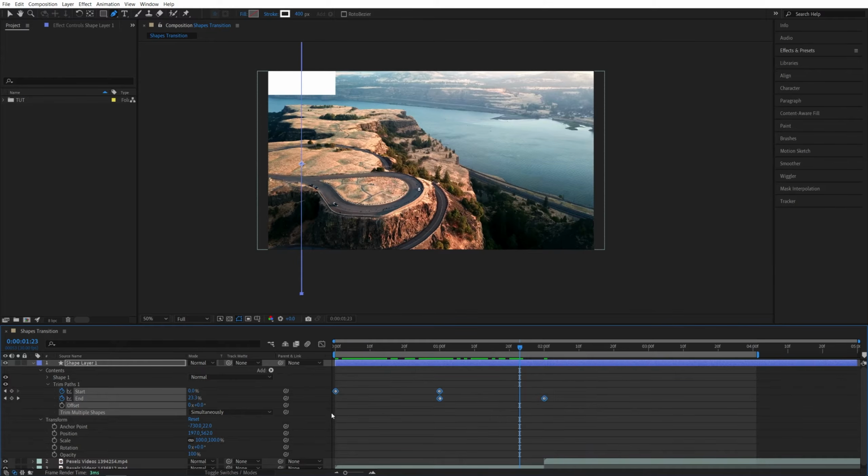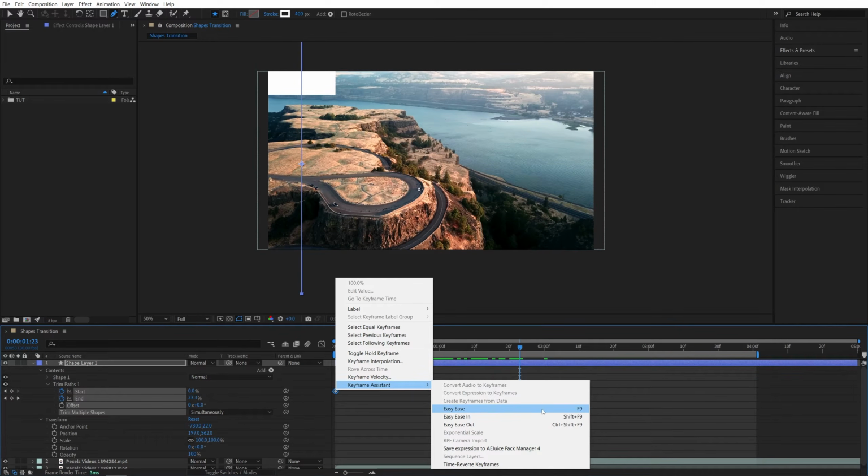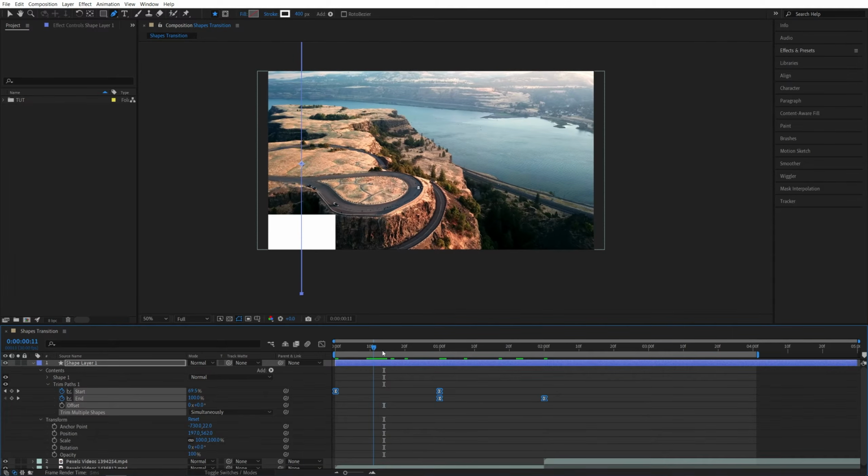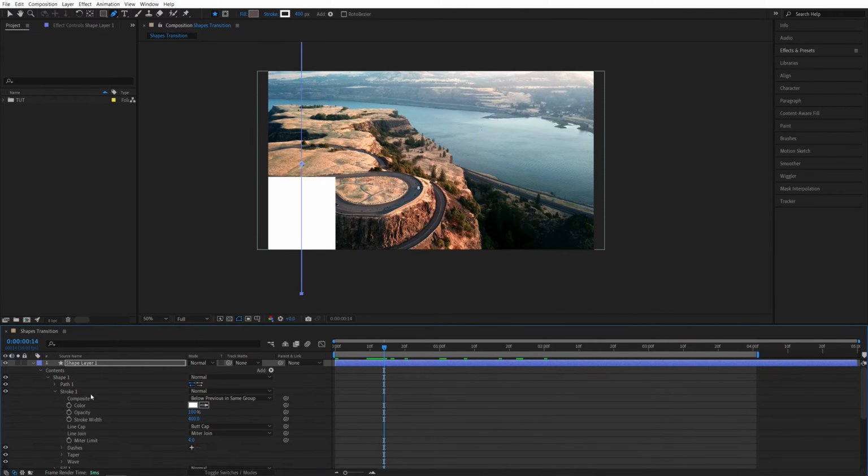Now drag and select the keyframes, right click any of them, keyframe assistant, easy ease, or you press F9 as a shortcut to smoothen out the animation. And here we have the animated line, but it has sharp edges. If that's something you like, it's completely fine. But if you want to make the edge rounded, you open shape 1, go into stroke 1, and in the line cap, set it to a round cap. And now it has the rounded edge.